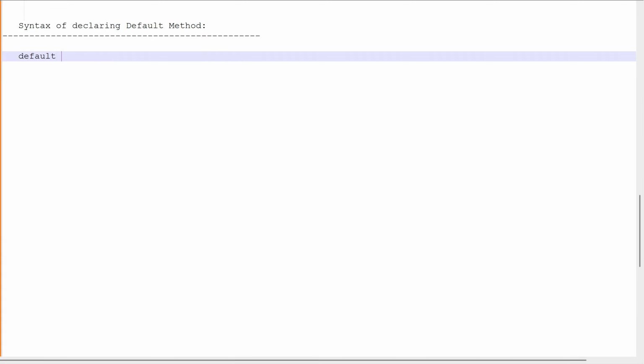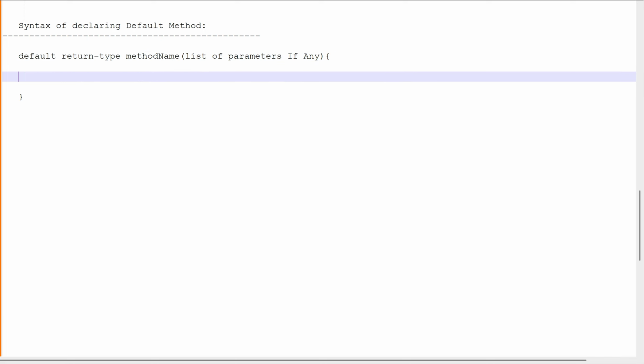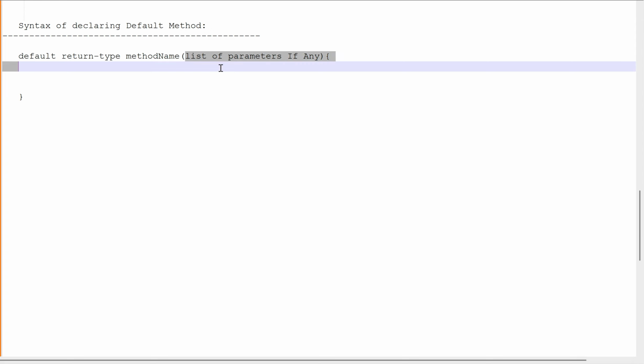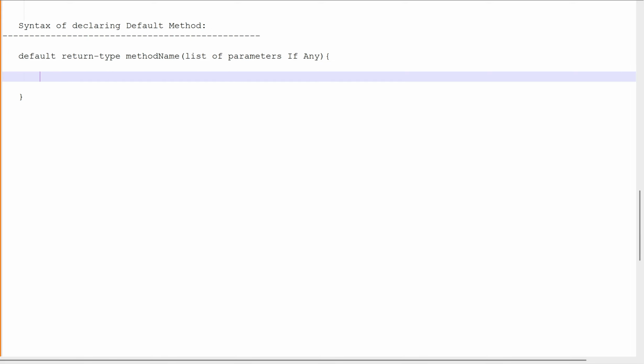We have to use a keyword called default, and you should write the return type. The return type should be there, then the method name, and a list of parameters, if any. If any parameters are there, they should be enclosed inside the braces. Now inside this method body we'll be writing the list of statements.